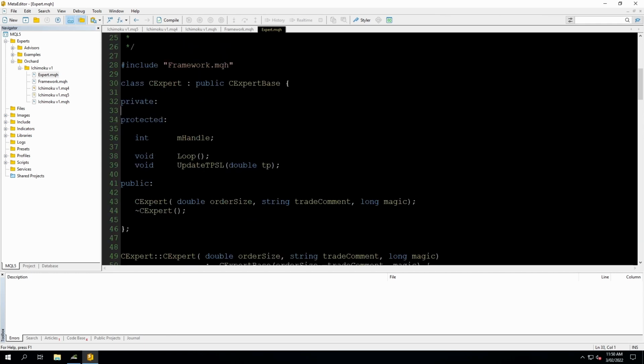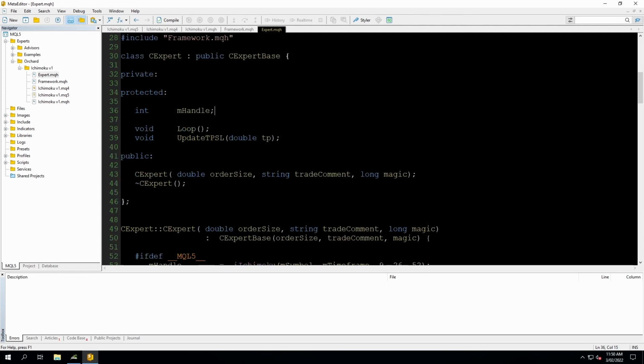I have no private variables or methods. I do have some protected. So mHandle is the handle to the indicator. This is only used in MetaTrader 5. MetaTrader 4 uses indicators differently, but there's no harm in creating a variable here that is accessible by both. I just won't use it in MetaTrader 4.